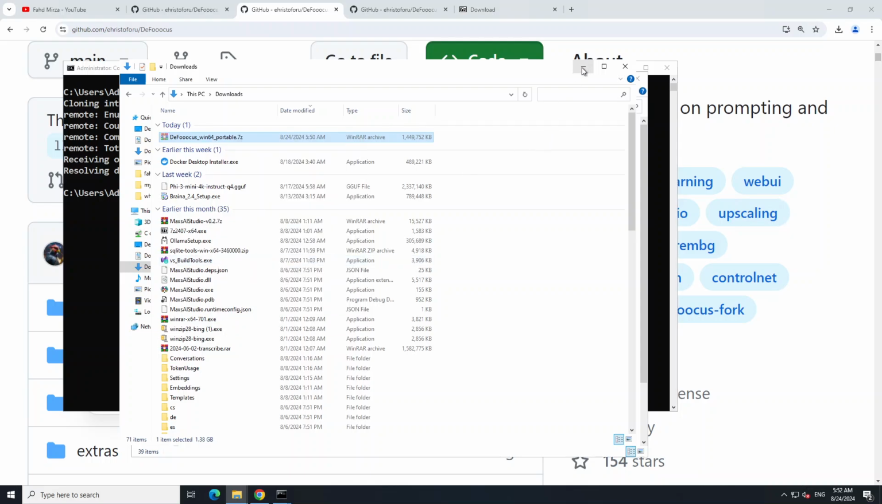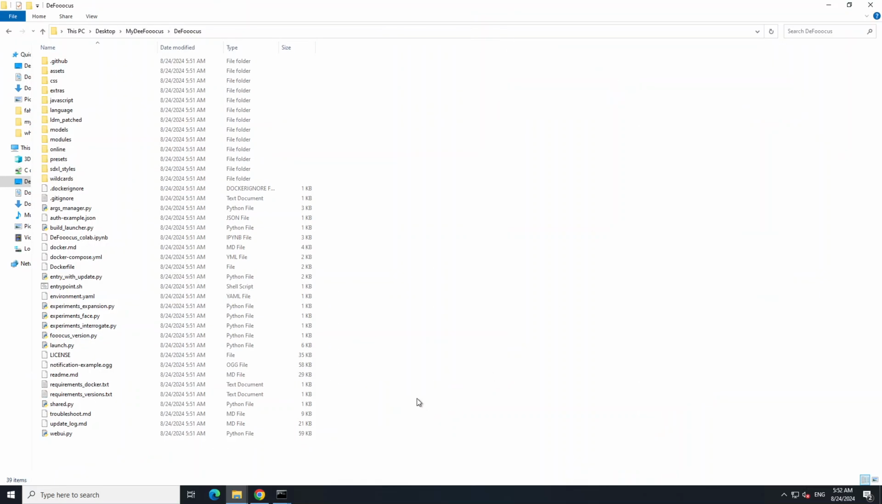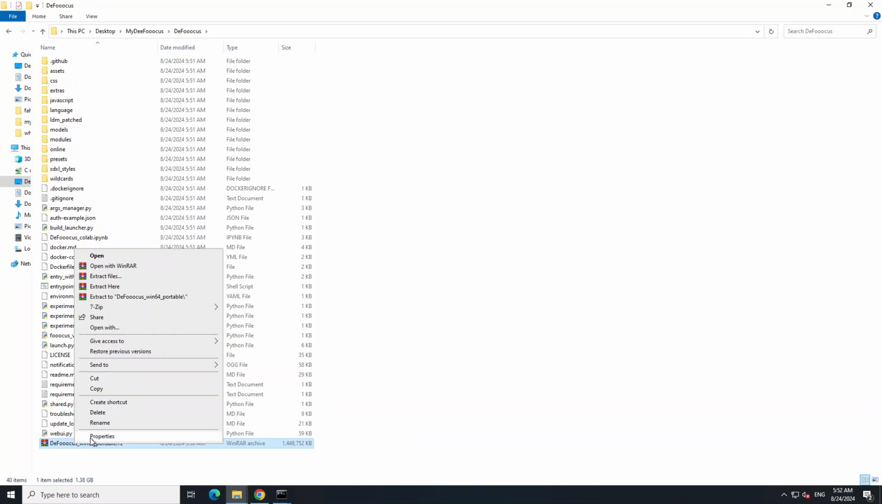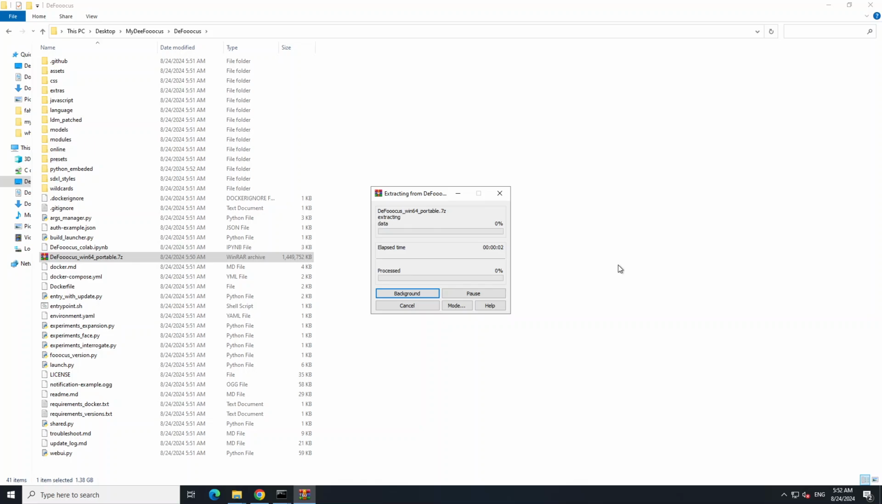Just copy or cut it from here. Come back here where you have just git cloned it and then simply Control V or paste it here in the DeFooocus directory. And then right click and then extract here. It is going to extract all the contents in this directory. So let's wait for it to finish. It is going to take a couple of minutes.